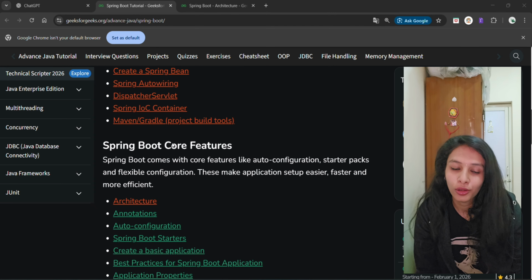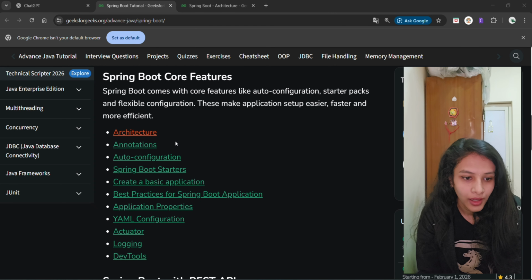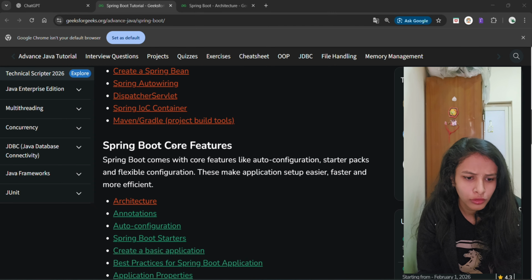So let's continue this session of Spring Boot. Before, we saw Spring Core concepts. Now let's see Spring Boot core concepts.